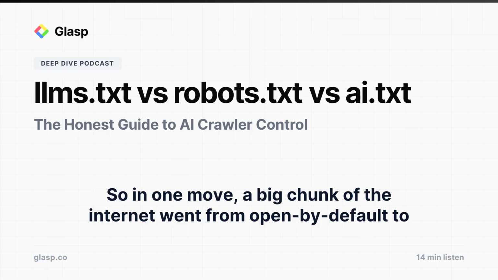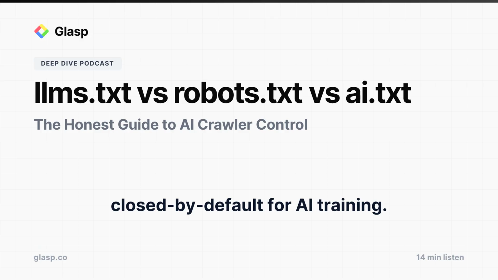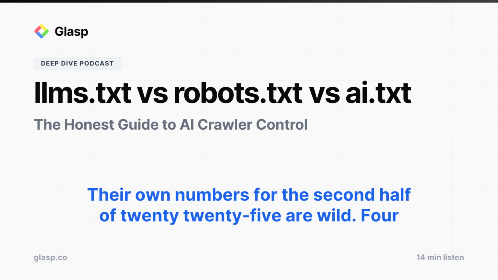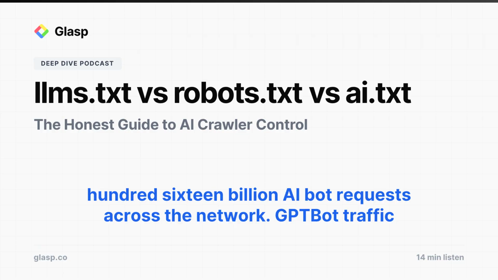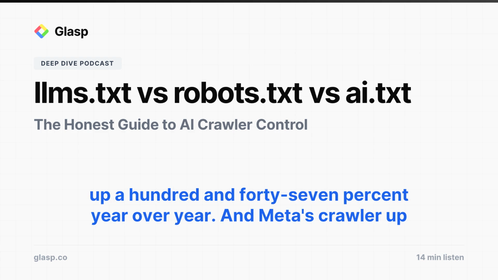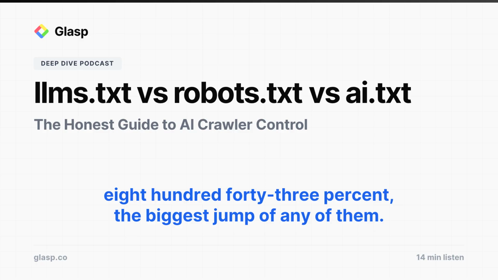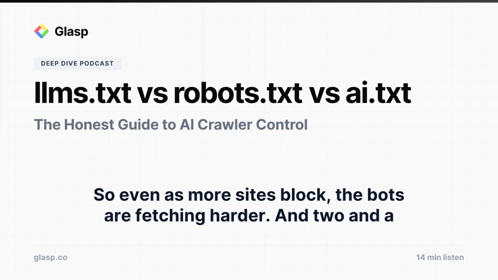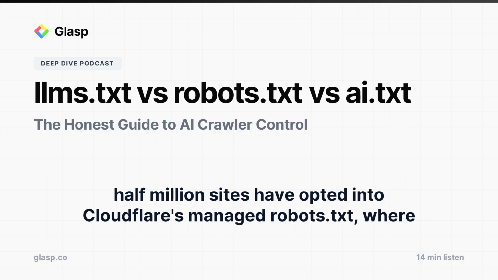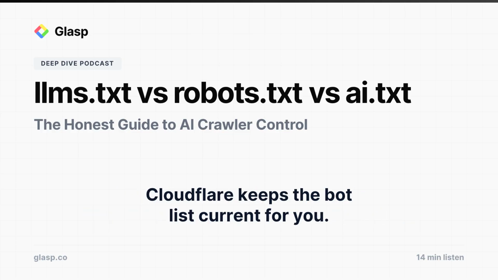So in one move, a big chunk of the internet went from open by default to closed by default for AI training. Their own numbers for the second half of 2025 are wild. 416 billion AI bot requests across the network. GPTBot traffic up 147% year over year. And Meta's crawler up 843%, the biggest jump of any of them. So even as more sites block, the bots are fetching harder, and 2.5 million sites have opted in to Cloudflare's managed robots.txt, where Cloudflare keeps the bot list current for you.